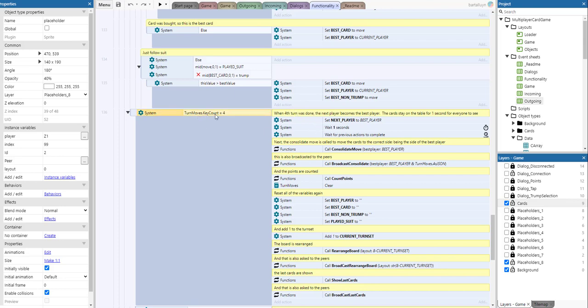Once turn moves key count is 4, meaning there are 4 entries in turn moves, so 4 players have made their move, and the 4th turn is done, the next player becomes the best player. The cards stay on the table for 1 second for everyone to see. And next, the consolidate move is called to move the cards to the correct side, being the side of the best player. And that's what consolidate move does. And then that information is also broadcast to all of the other peers for them to do a consolidate.